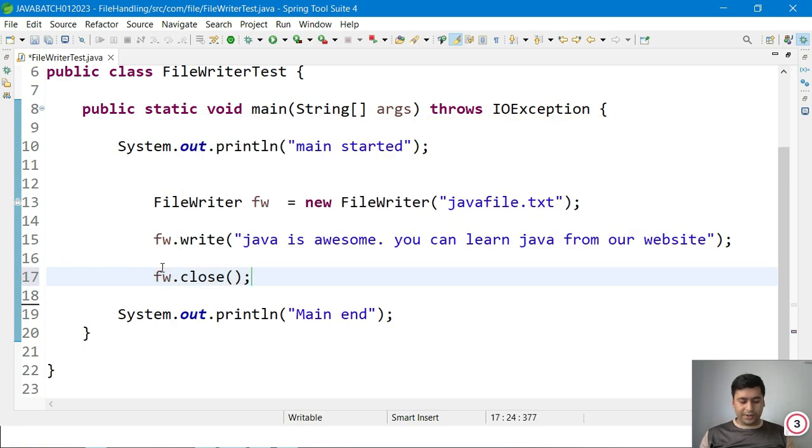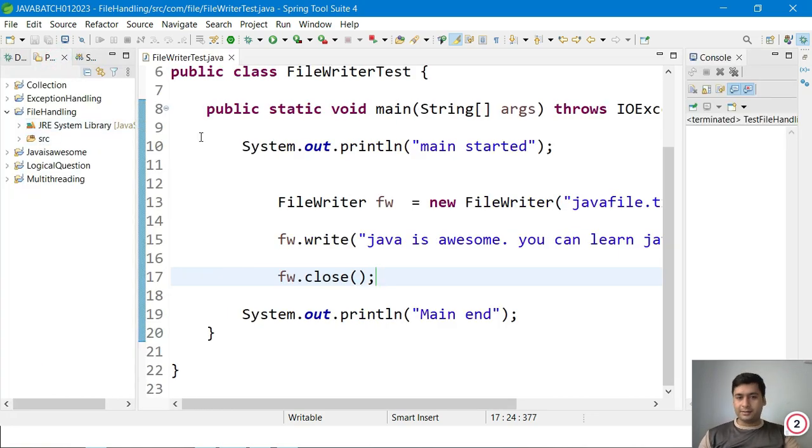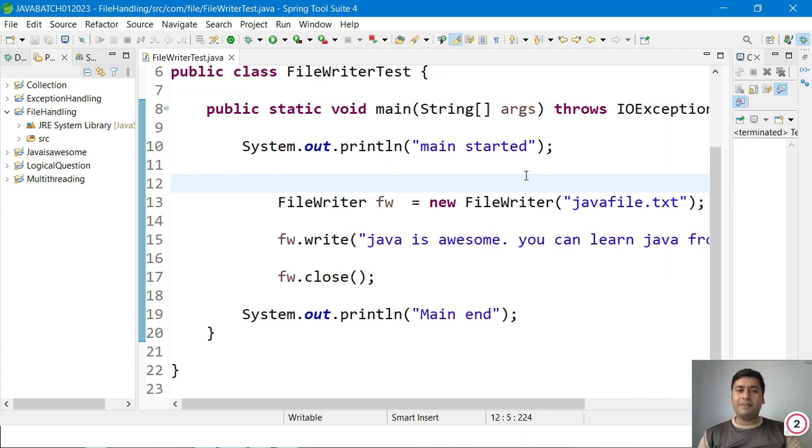Only 3 lines of code I have written here. If you see, there are no files. Let me run once and we can see the file. It will generate this file automatically. The file name is nothing but javafile.txt. So let me run this.